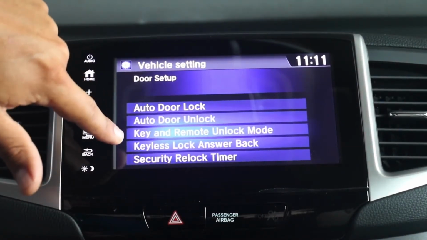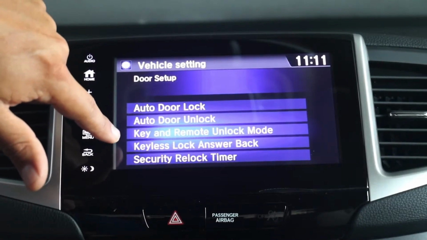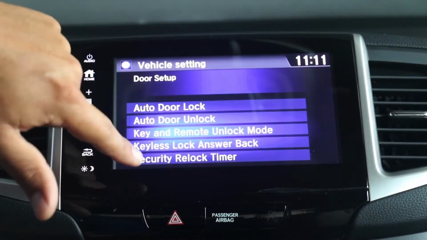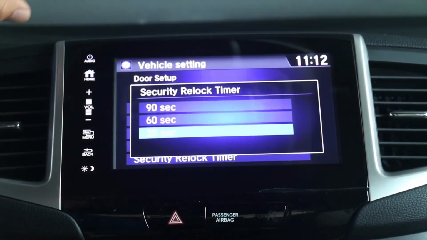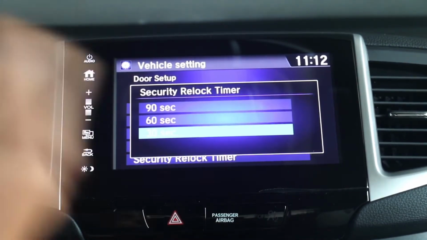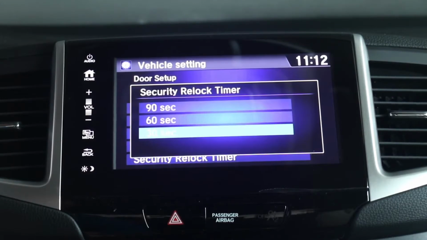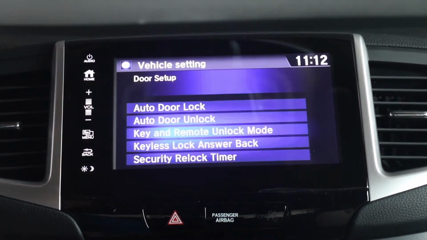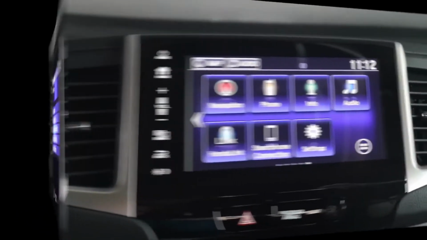Your keyless answer back just gives you an audio feedback loop whenever you lock your car with your remote. And your security relock timer, you can adjust to different seconds. It always is going to be on, and that's if you unlock the car but then don't actually open it up, it'll automatically relock itself, assuming that you had made a mistake with it, and you can adjust the timing there. And that completes our door lock setup.